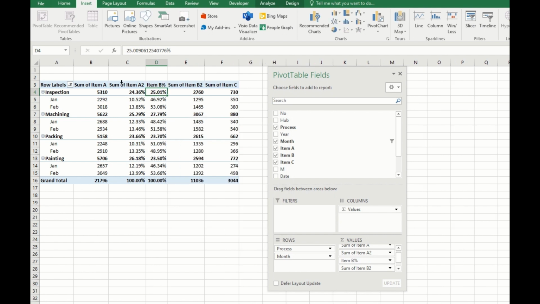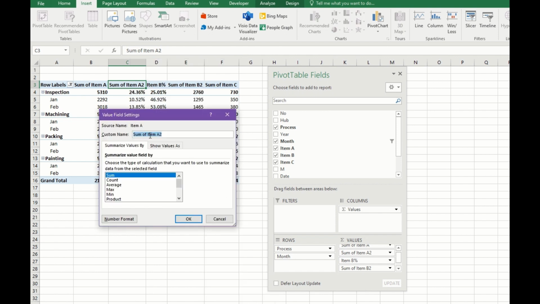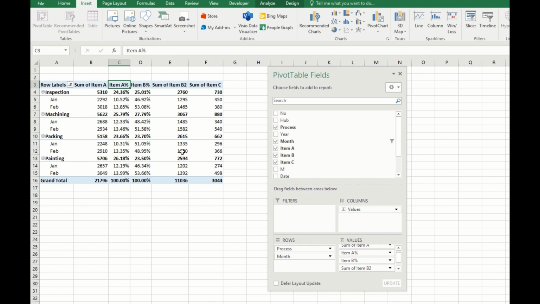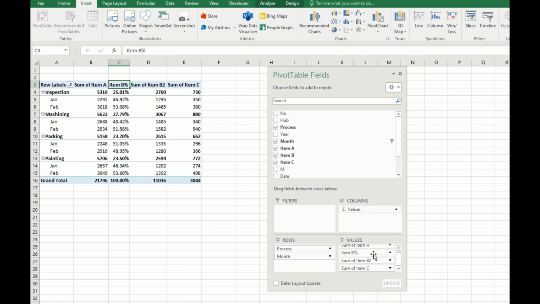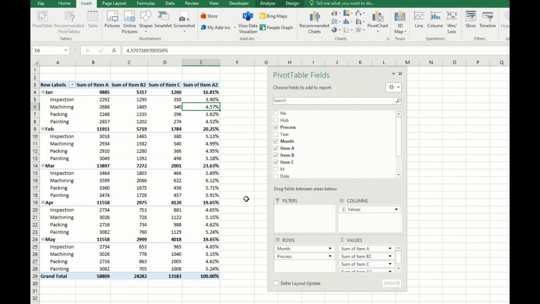So now you can change the name also for this A. In Field Settings, you can rename it to item A percent. Okay, this is how you can customize it. And if you don't like it, then you can just remove it. This is a very convenient way for you to do data analysis based on this pivot table feature.